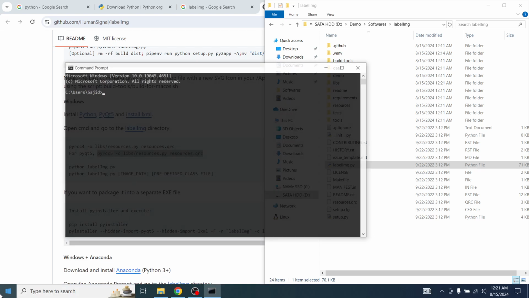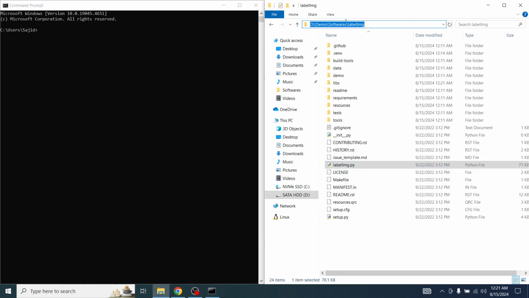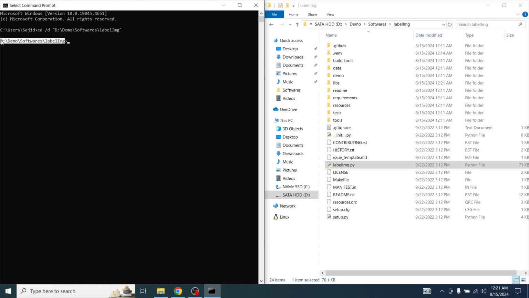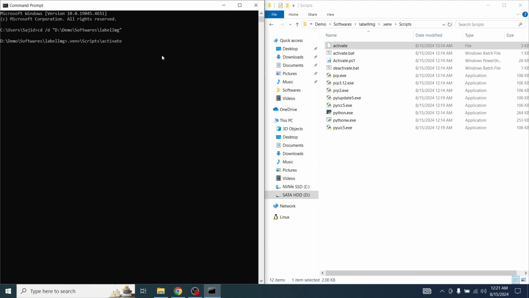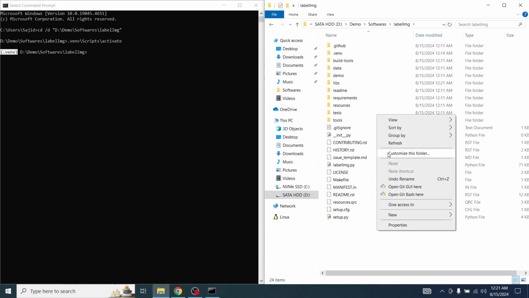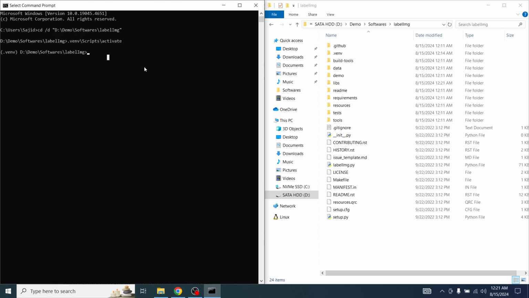So at first we need to go to command prompt. We need to change our directory to the labelImg folder, so cd /d, inside double quotations let's paste our path for labelImg and hit enter. We're inside this folder. Let's activate the venv: .venv, tab to autocomplete, scripts, tab to autocomplete, activate, tab to autocomplete. Okay, .venv scripts activate, enter. See, our .venv virtual environment is activated, and now let's open up labelImg.